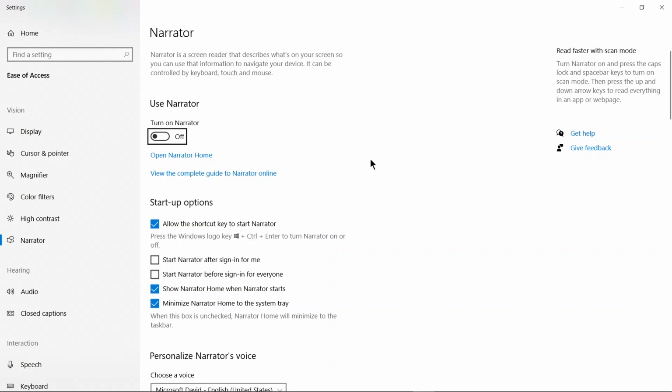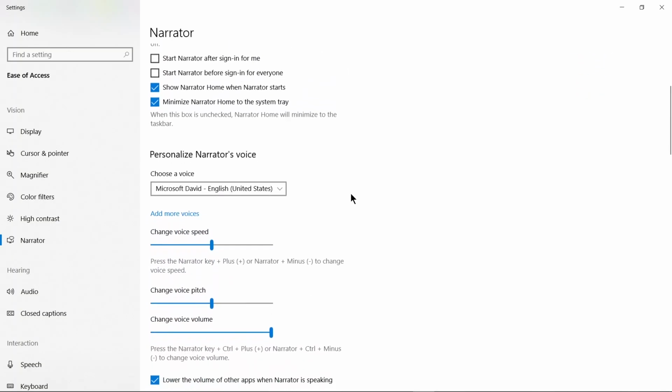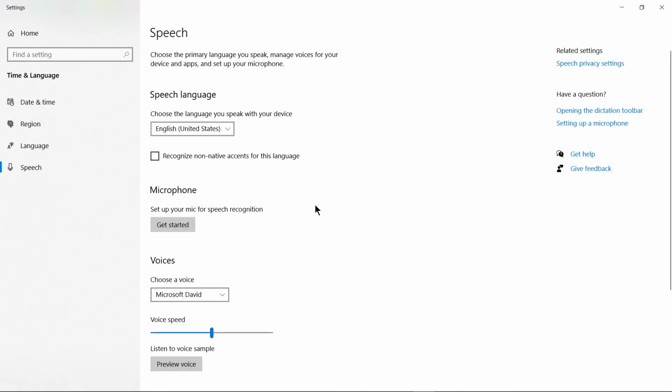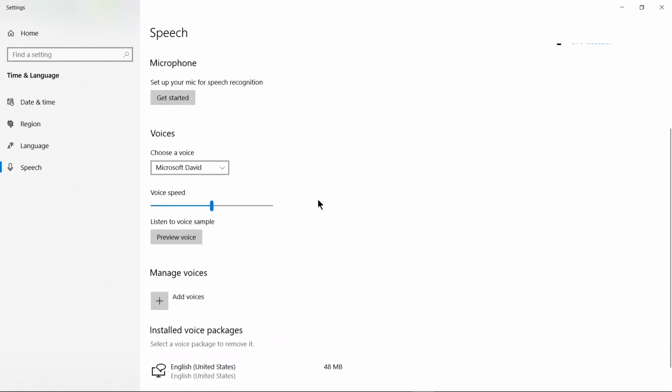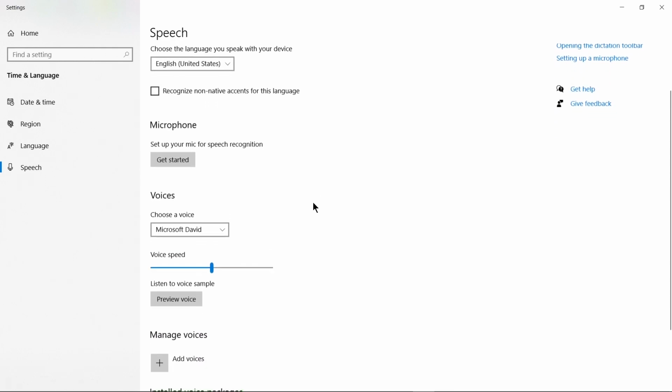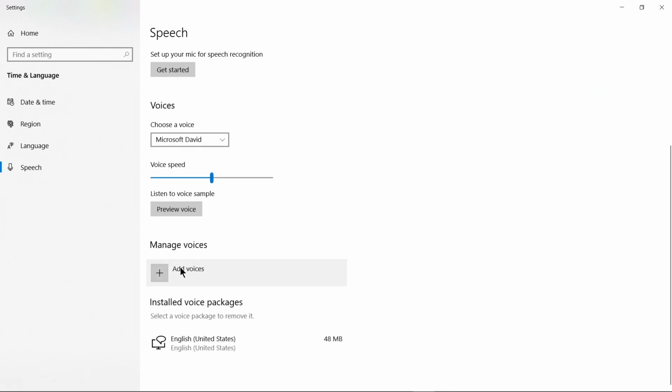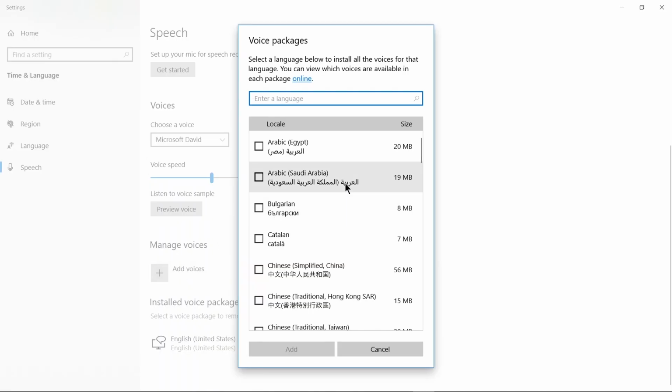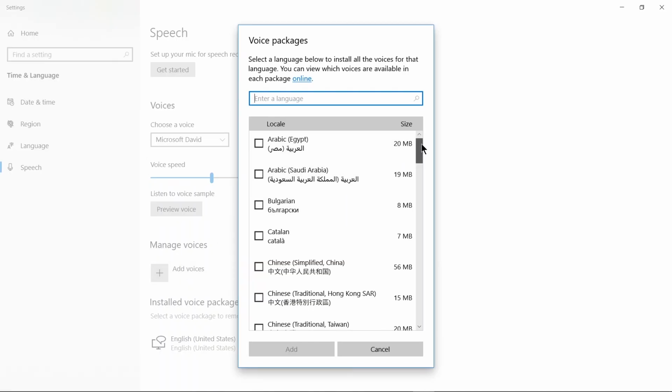When we open it up, we want to look for the Personal Narrator's Voice section, and we should see a link that says Add More Voices. We want to click on that. When the new window opens, we want to look for a section for Manage Voices and click on the Add Voices link. Select the languages to install and click Add.